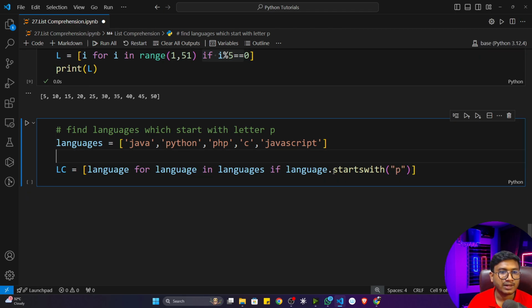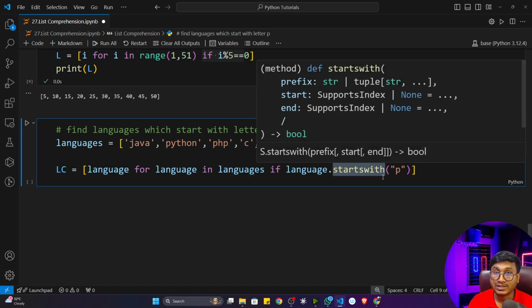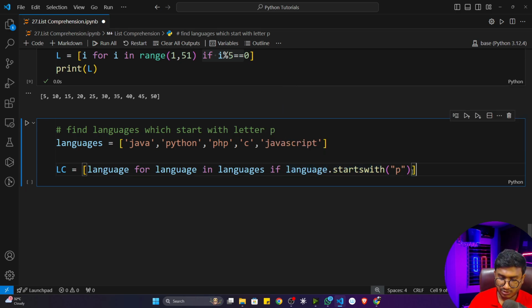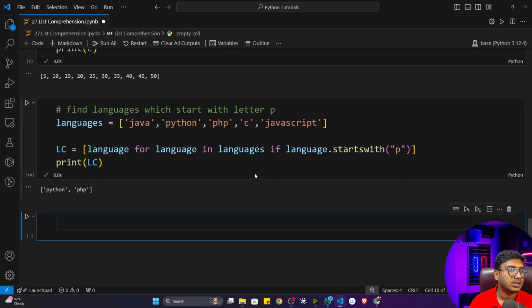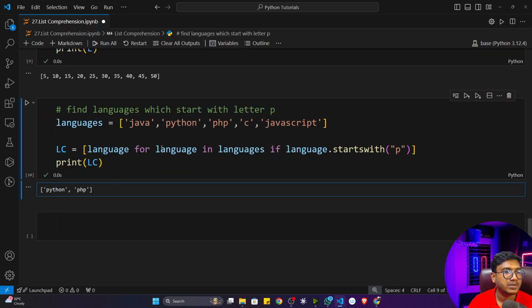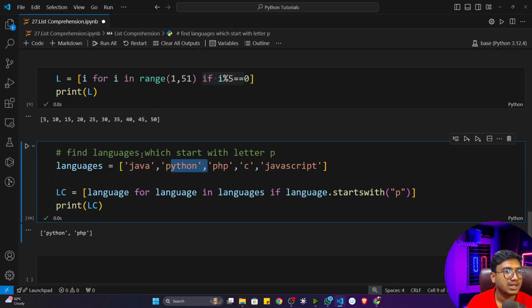I think you already know, we have learned this startswith function inside a string. It is a string inbuilt method. Now if I execute this program, but before that let me print this list comprehension. You'll see that I get the output Python and PHP. They start with the P character at the very first. So that's how with the help of list comprehension we can solve any kind of problem statement in just a few lines of code. Okay, this is the idea.